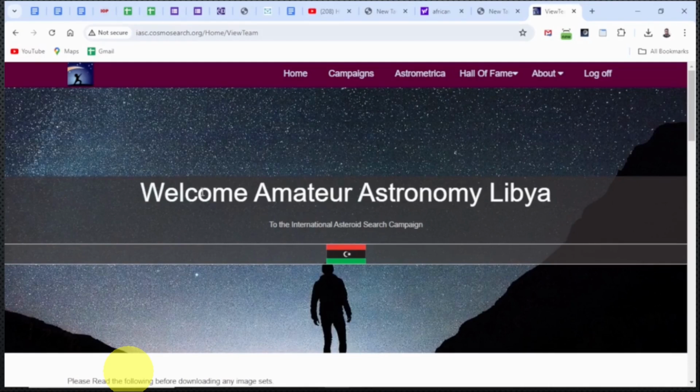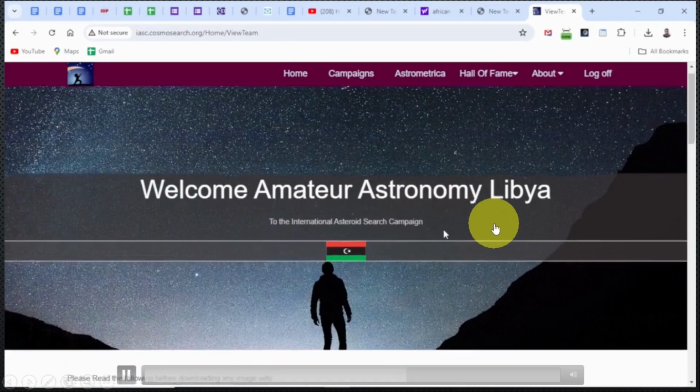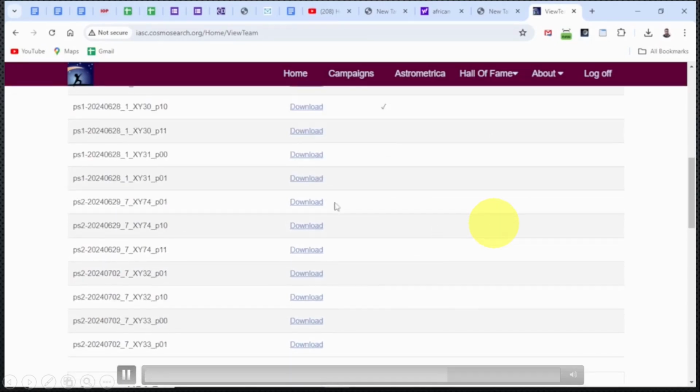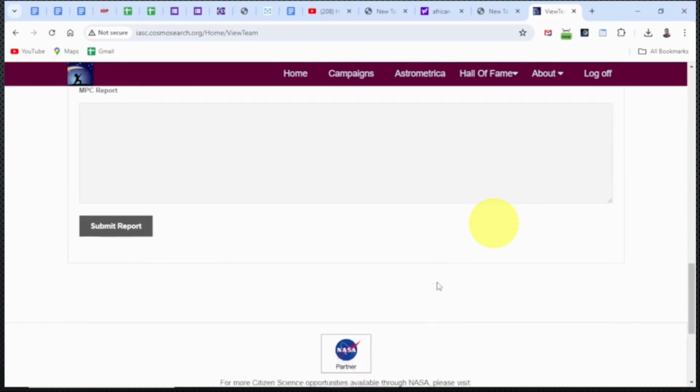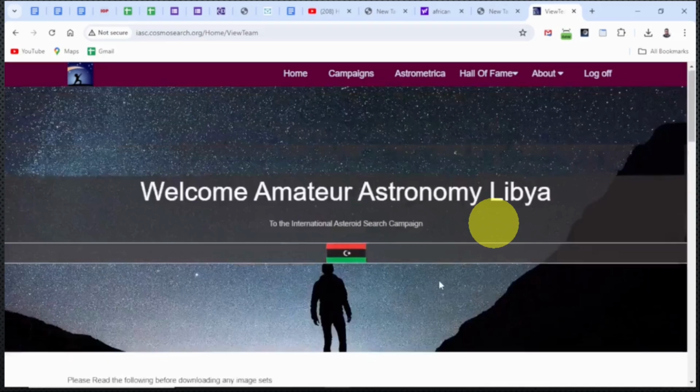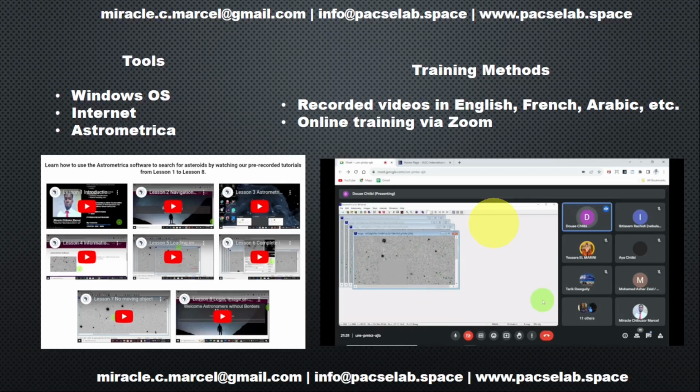So here is just one of our partners, the Amateur Astronomy Libya. This team has a page on the IASC website under the Pan African Asteroid Search. So that is where they download their data, analyze the data, and submit it back to IASC through this website. For the general tools, we use the Windows operating system, internet, and Astrometrica. And for training, we have video recordings in English, French, and Arabic. And we also offer online training for our citizen scientists. So here are the video recordings, and here is one of our online training activities.